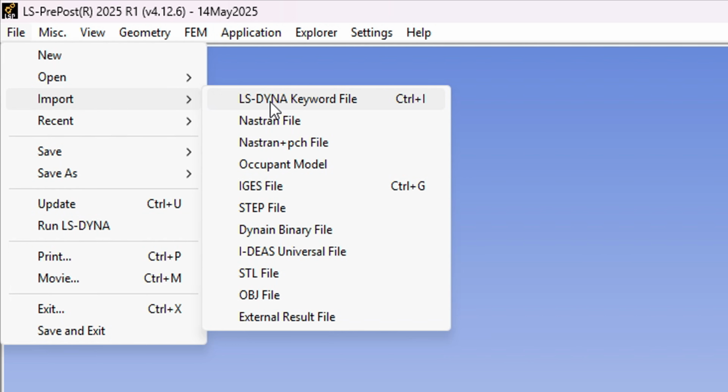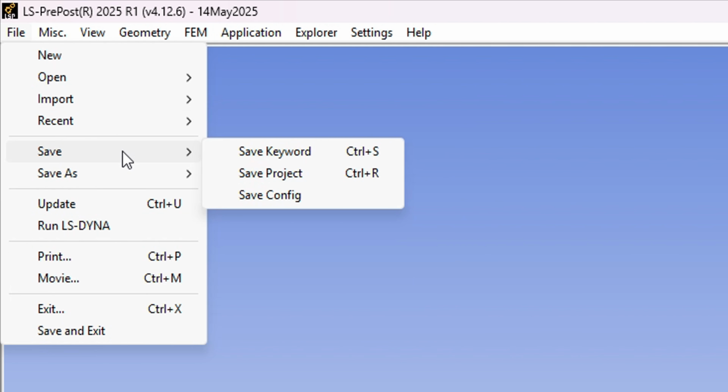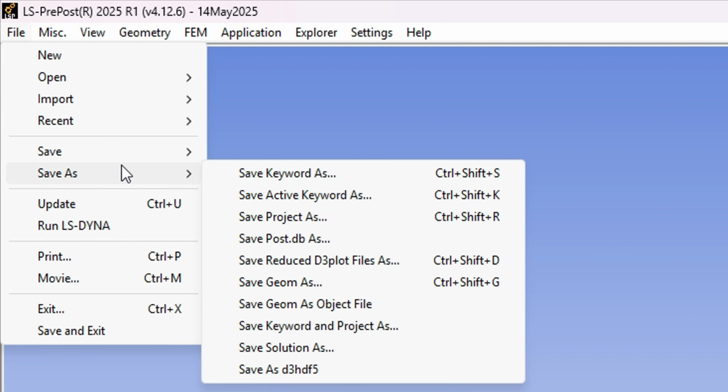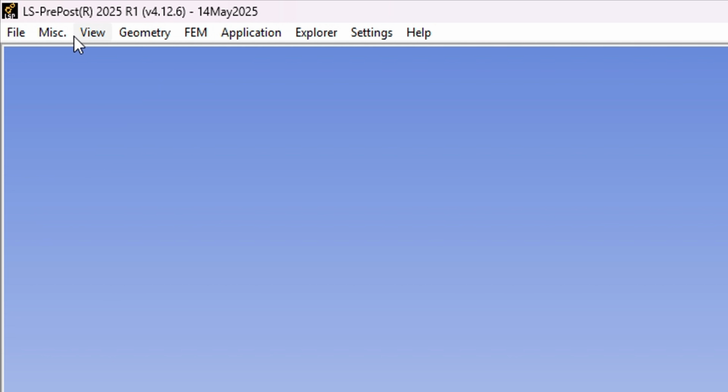Here we can import LS-DYNA keyword file, Nastran file, and also the CAD geometries like IGS, STEP files as well. Also we can import the recent files, and we can save the file from a previously saved file, or if you want to save as a new file, you can use the save as option and save as keyword. And after finishing the pre-processing activities, we can run the LS-DYNA with this option. So that's the file option.